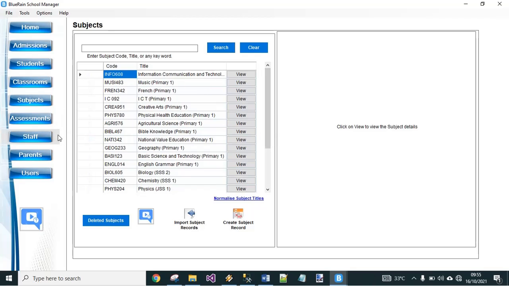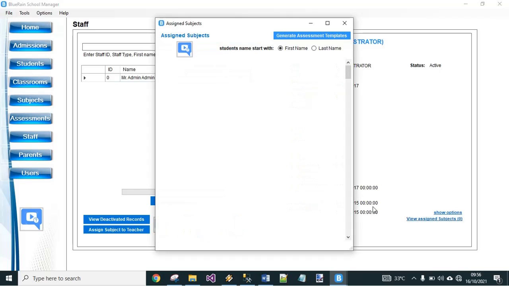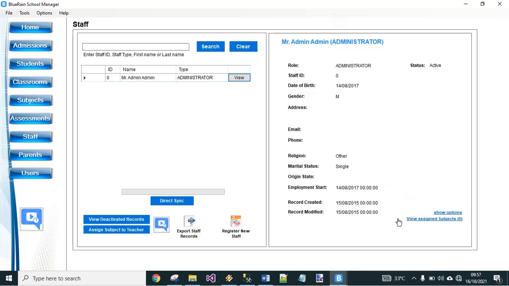The assessment sheets are generated from the staff profile. Each staff needs to be assigned the subjects they are assigned to teach. So in this example, we're going to be assigning all the subjects to the admin staff profile. This will enable us to generate all the subject templates. This is another way to generate templates, whereby you generate all the templates into one folder and then distribute the templates to each teacher accordingly. So first, before we generate the templates, we need to assign these subjects to the admin staff profile.